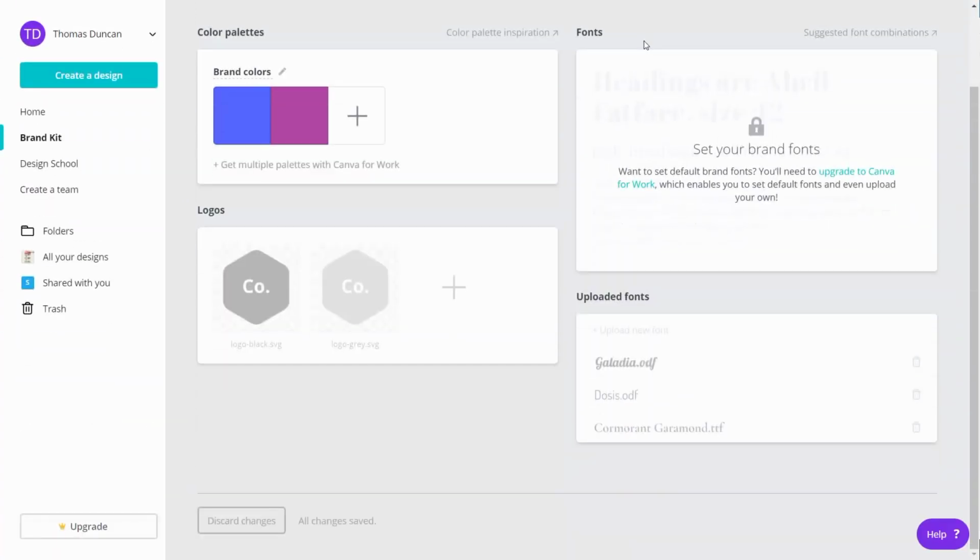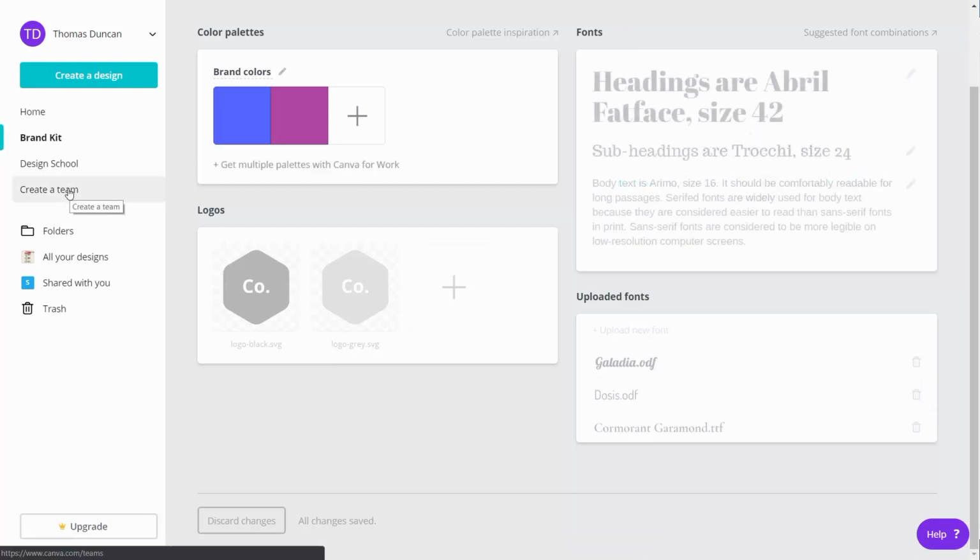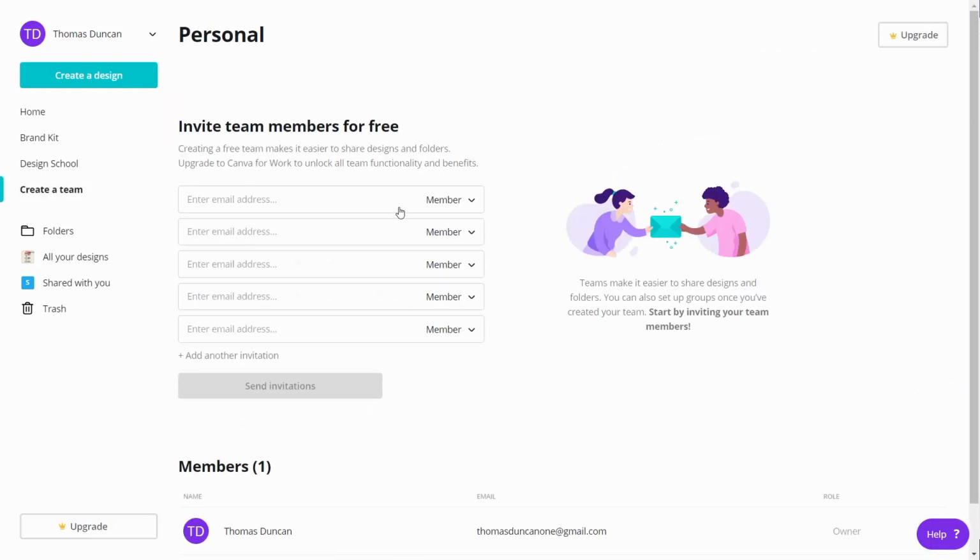Now you can collaborate with team members on designs inside of Canva. And to do that, you're going to go to your left side menu and click this link that says create a team. What you're then going to be able to do is to write in email addresses of individuals that you want to collaborate with in your team. Once you write the individual in, what you'll be able to do is you'll be able to determine which role you want the individual to be in. If you want the individual to be an administrator of the account, you can switch them to administrator when you sign them up.